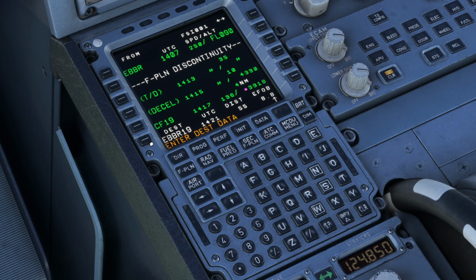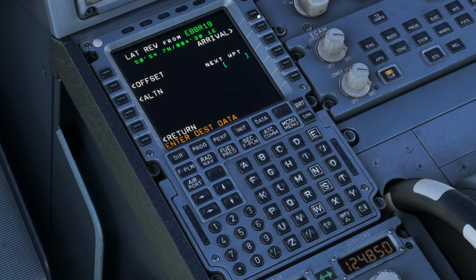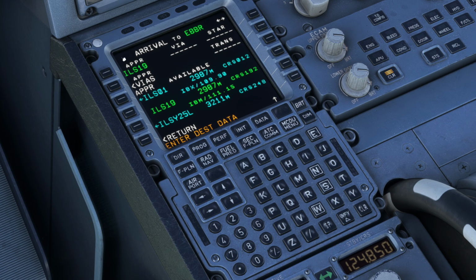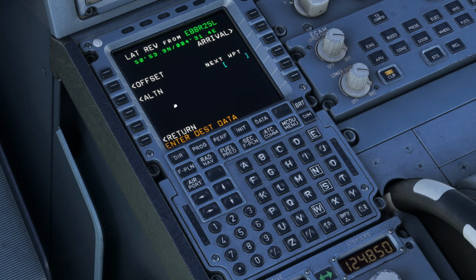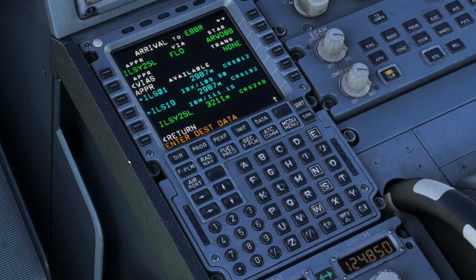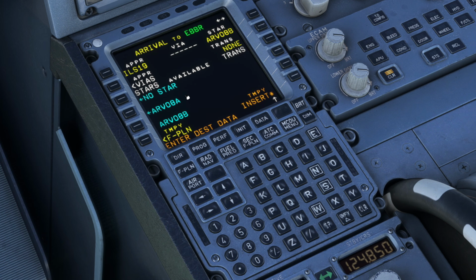So I click on my destination, my arrival. Now, this is a bit of an oddity, but this is the way that I do it. I'll actually change the runway, insert that. So there's a whole other tutorial on this. Click back, so that the reason I'm doing that and clicking back to arrival is that I can go to ILS 19 there, and then I can select the standard approach, if you remember.